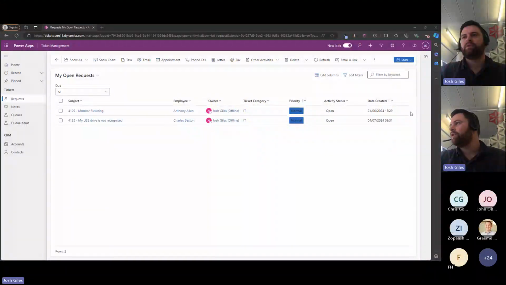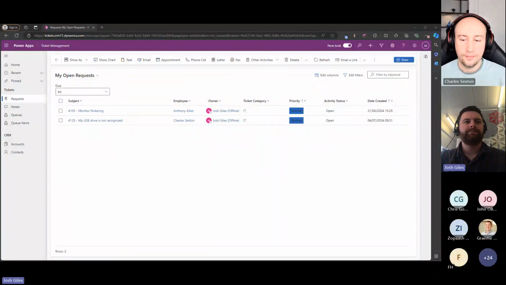Yeah, so let's look at the model-driven side now. And this is from the context of someone that's actually going to be working on the ticket. So I'm going to share my screen again. Just give that a moment to appear. Okay, so we've seen what the Canvas application can do, but let's look at the model-driven application now.